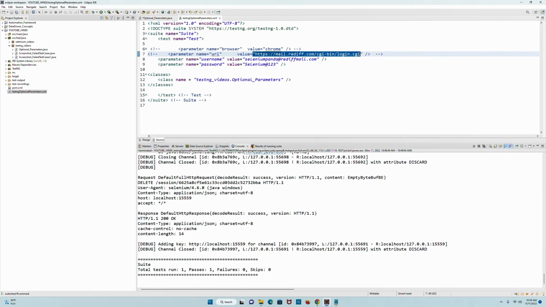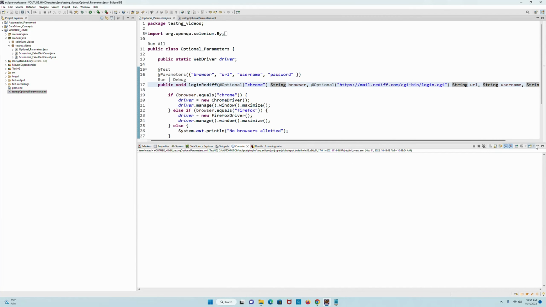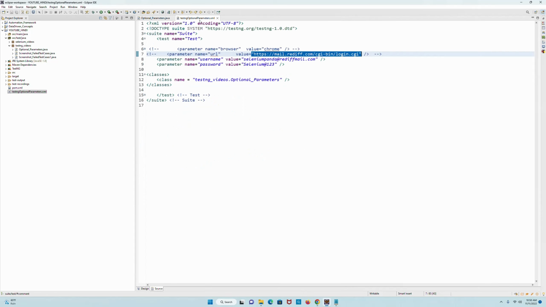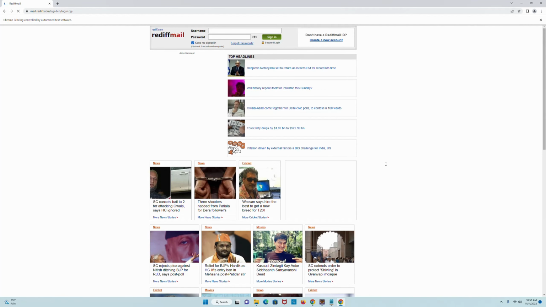Just copy this and put it over here. That's it. And give a space. Now go to testng.xml and run that part. It will still work. So this is the optional parameters feature I wanted to share with you.